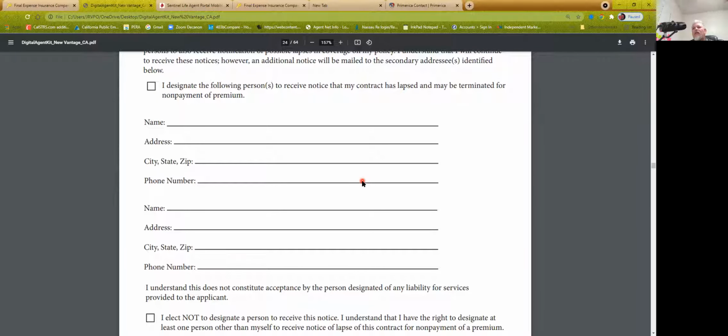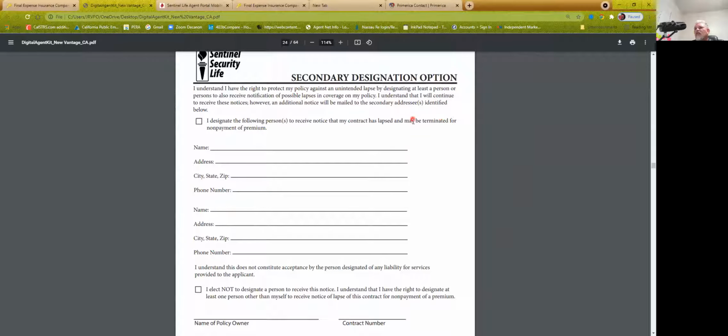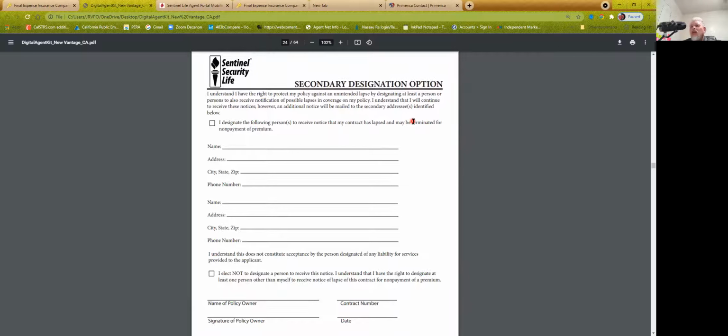It saves me time, and either way, the client receives this again and again and again until they actually sign it from the company. This way, it protects you. What is this secondary designation option? It's so that the client can have somebody's information on file in case they miss a payment. I think it's pretty important, but I just skip it. I let them know what it is. You have to let them know, to elect or not to elect.